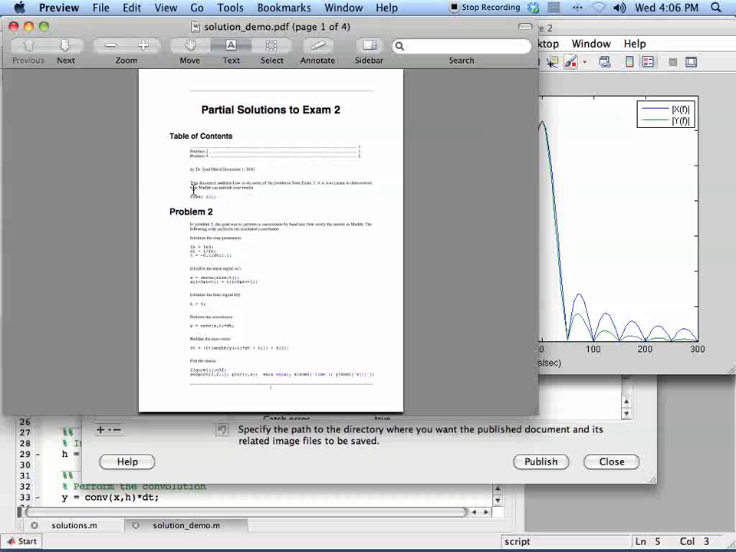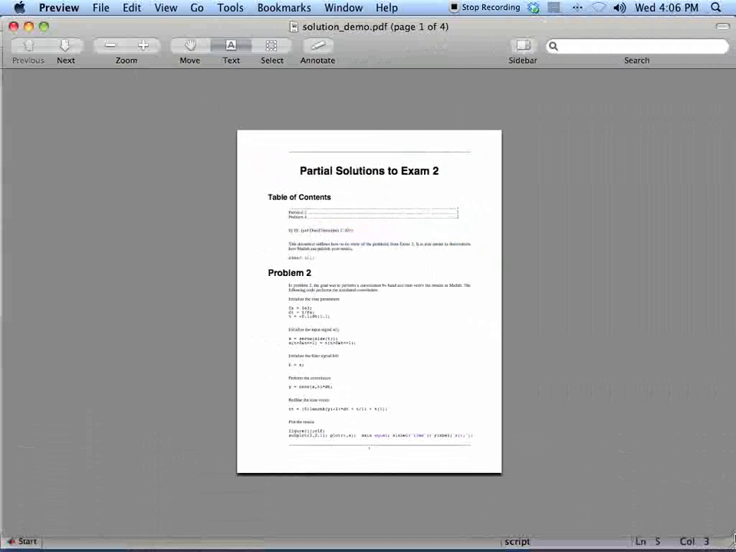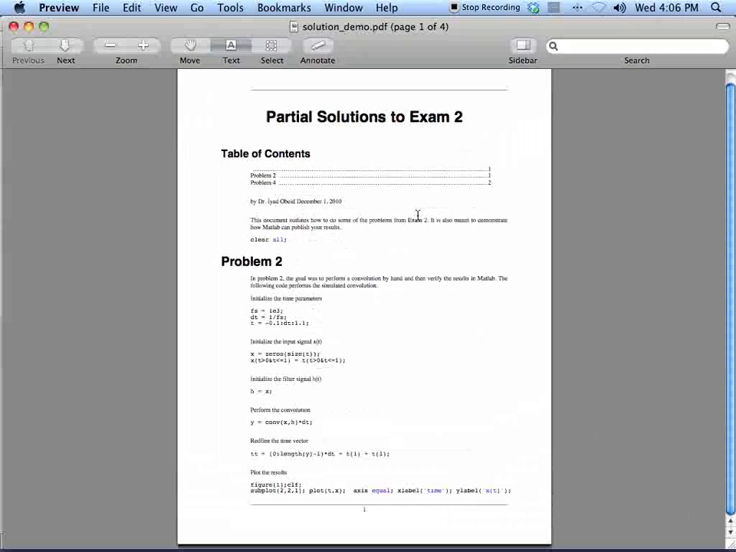It's given me the text. It's put the text directly in here. So that text that was originally a comment doesn't appear as a comment anymore. Now it appears as just regular text right in the document. Here's my subject heading for problem 2. You can see that text that I entered as comment code just appears in the document as regular text.